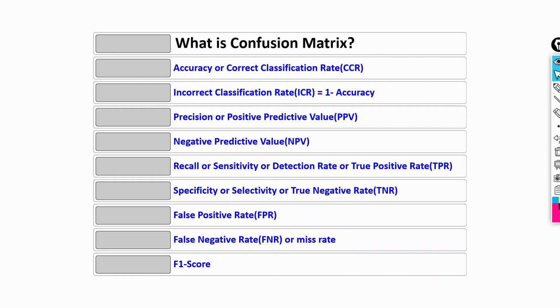As we know, when we create a classification model, we have to check its performance, whether our model is performing well or not. It means whether our model is able to classify the correct classes or incorrect classes, or whether we are able to detect the misclassification. Those things we can check or verify with the help of the confusion matrix.